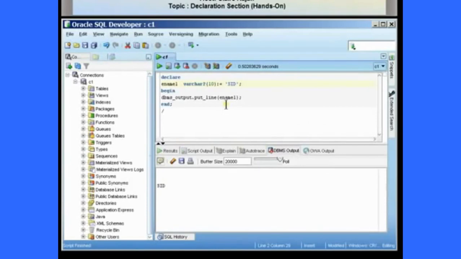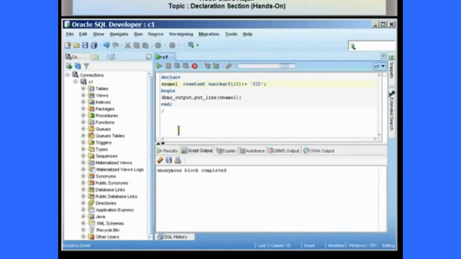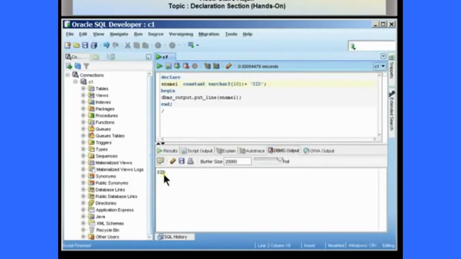In my next example, I'm going to demonstrate the use of the attribute constant for a variable. Here I have the variable called ename1, and between the name of the variable and its data type, I'm going to write the word constant. Constant would mean that the value of the variable cannot change in the body of the program. Now let me clear the screen, clear any outputs, and select the Run Script button once again. It tells me that the block was completed successfully. Coming back to the DBMS output tab, it displays the value SID because of this DBMS output line statement.